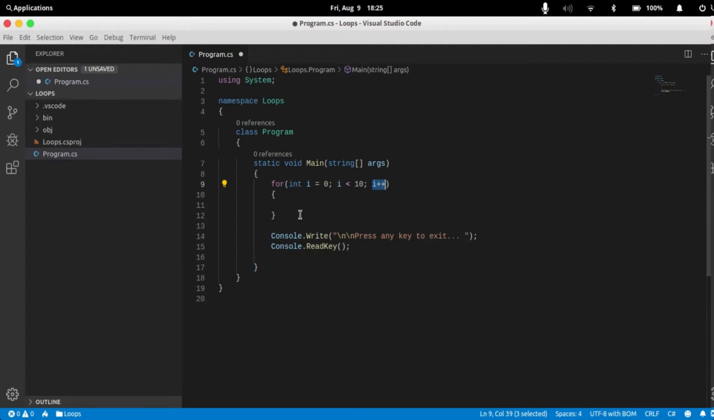So suppose we have 9 here. When we reach here, our i is 9. So it will increment, i plus plus, so our i will be 10. Then it will check, is i less than 10? It will find the condition false, and the whole loop will break.